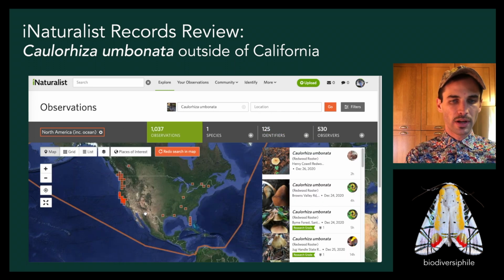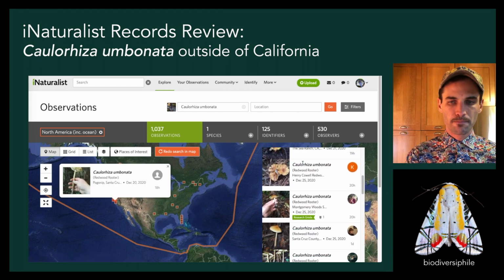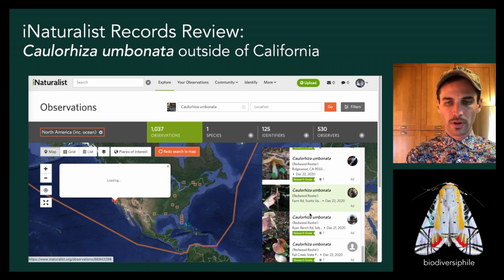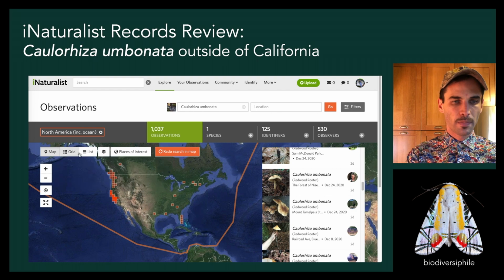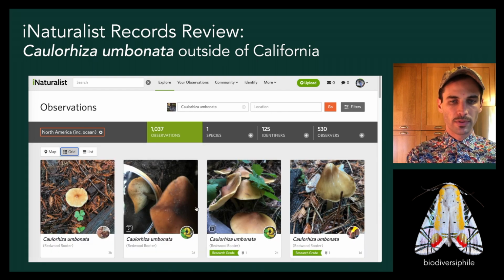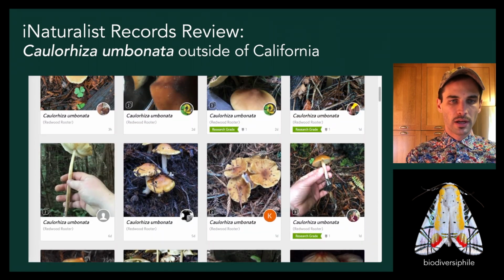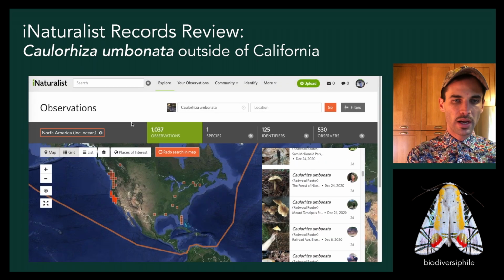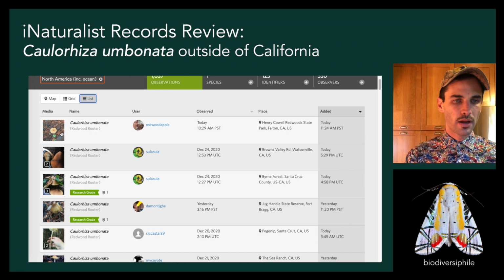There's a couple good ways to look at simply the observations themselves. Over here on the right, there's a scrolling bar of all the observations, and on the left is the map itself. It's being really laggy right now. But I could also look at these in a grid form if I was most interested in the images and what the mushroom looked like. Or I could view it in a list form, which is a hybrid that shows you some of the metadata associated with the record all in one view. So the date, the user, the location, and a little thumbnail.